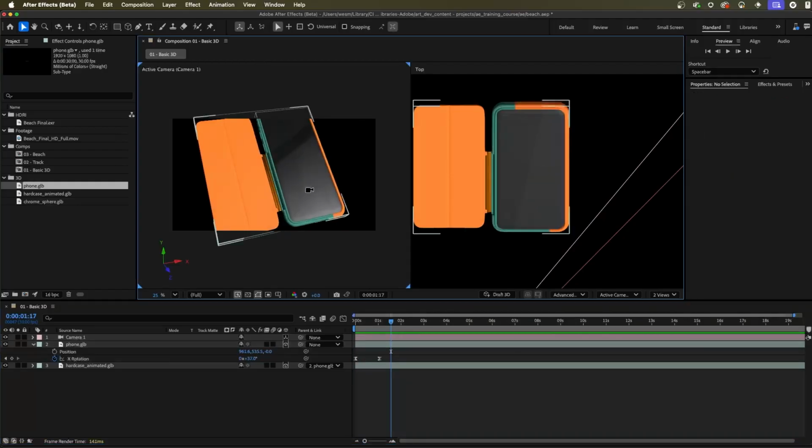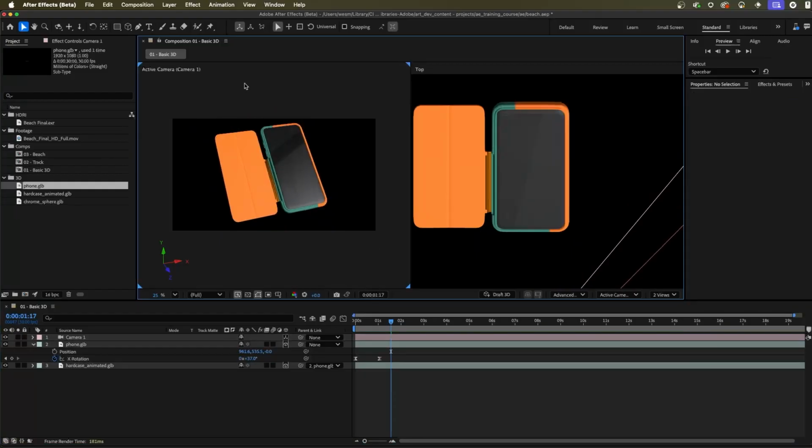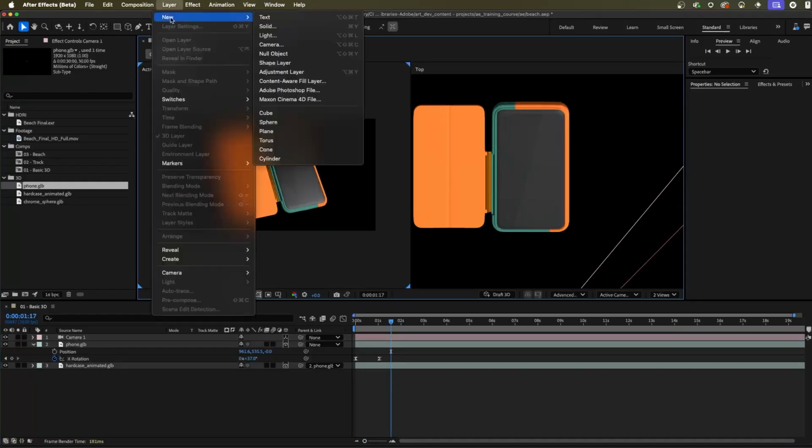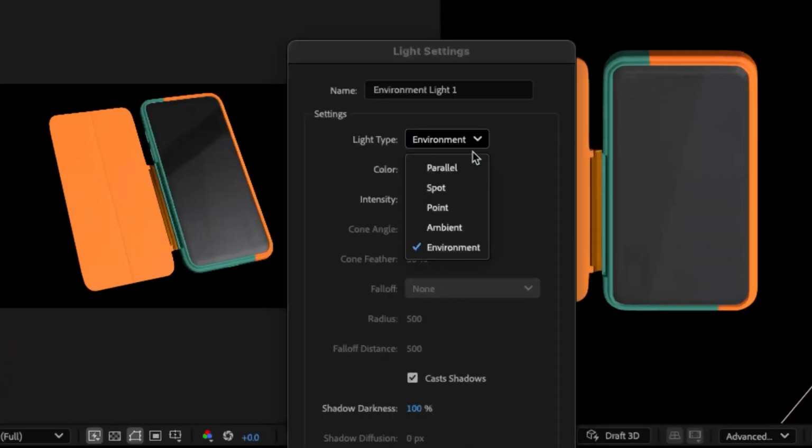First thing I'm going to do is just zoom back a little bit here in my camera view. And then I'm going to come up here to Layer and choose New, and we're going to select Light. So I want to make sure that I choose the environment as the light type. And this light is going to work best with your 3D models because it supports image-based lighting and shadows. And you can see here that I have cast shadows enabled, and I'm leaving the intensity at 100%.